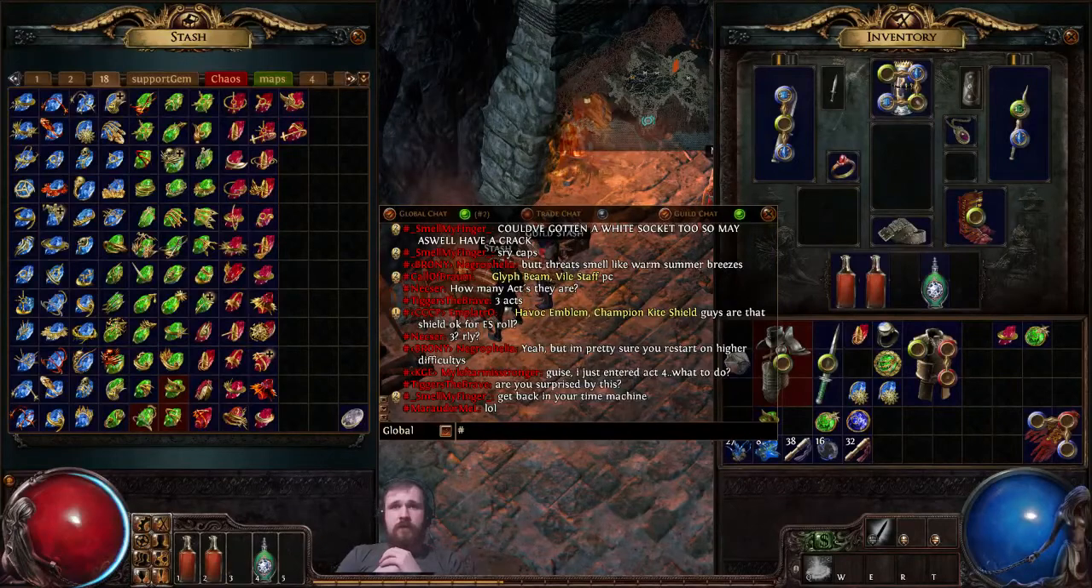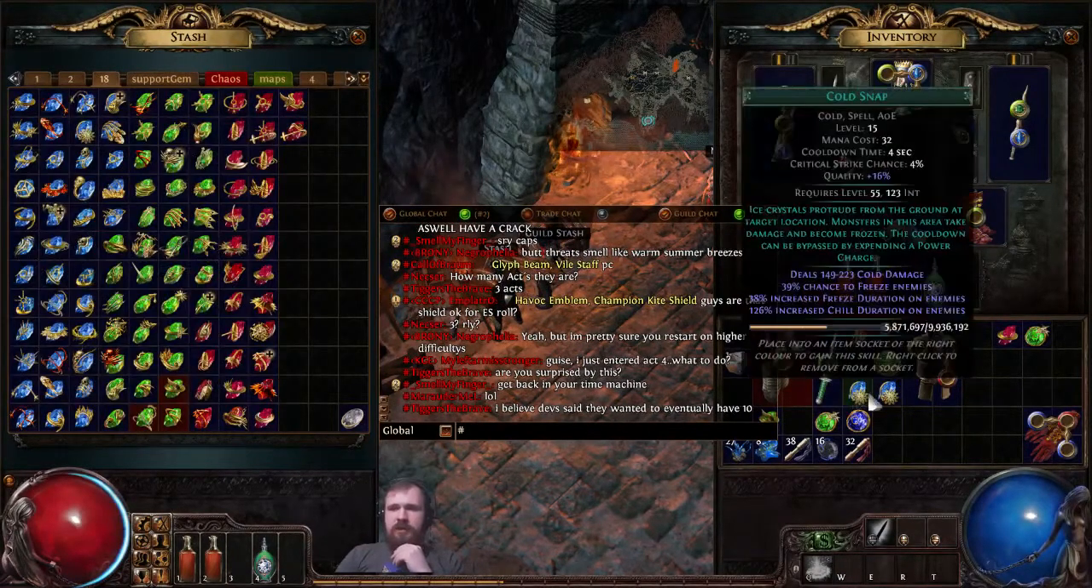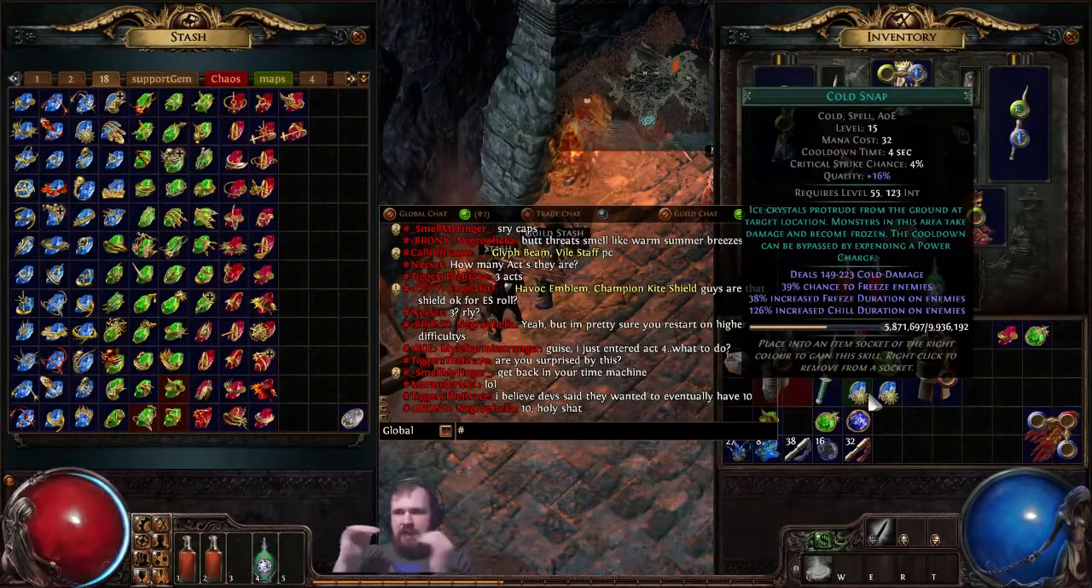Today I'm going to be going over tags on gems. What tags are: when you hover over a gem, right under the name, it'll show the tags of that gem. Cold Snap, for instance, has the tags of cold, spell, and area effect.